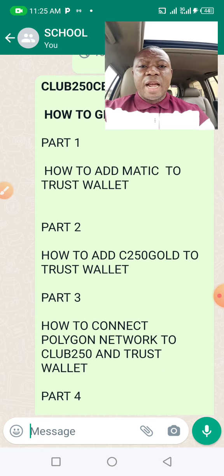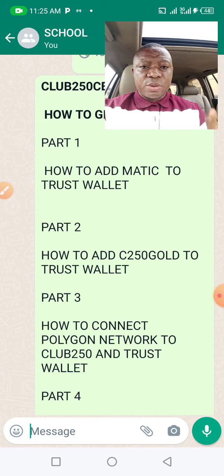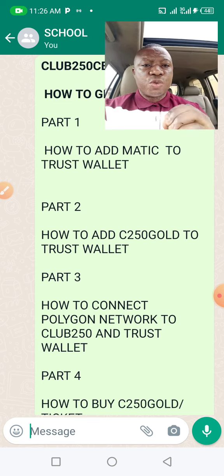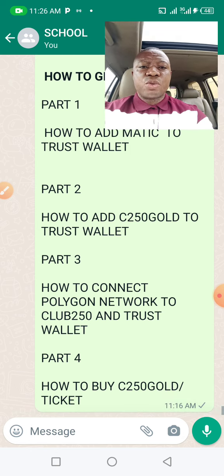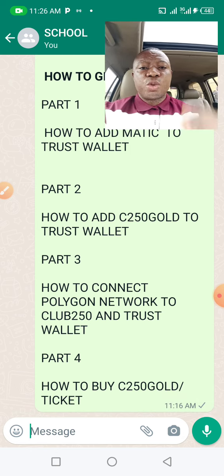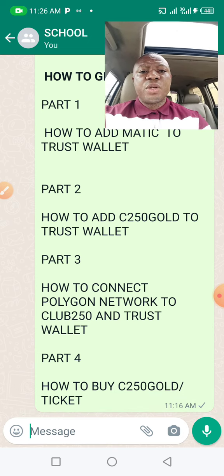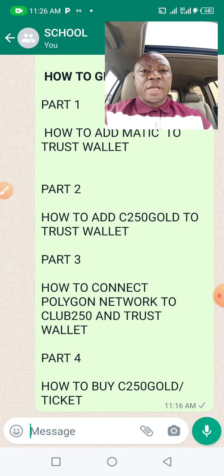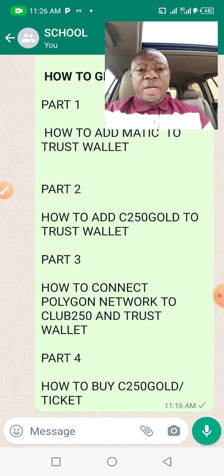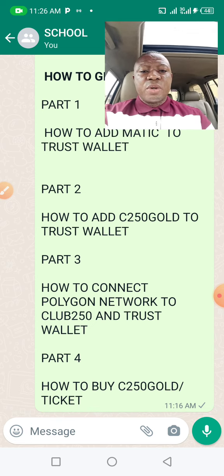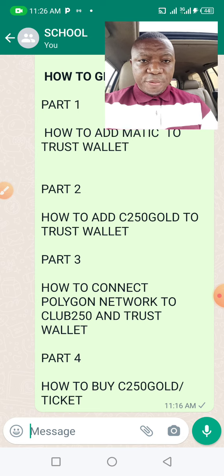I have four items to talk about in this video. Number one is how to add Matic to Trust Wallet. Number two is how to add C250 Gold token to your Trust Wallet. Number three is how to connect Polygon Network to your Club 250 Cent website alongside your Trust Wallet, how to connect Polygon Network to the Trust Wallet. And the last but not the least, which is part four, is how to buy C250 Gold.